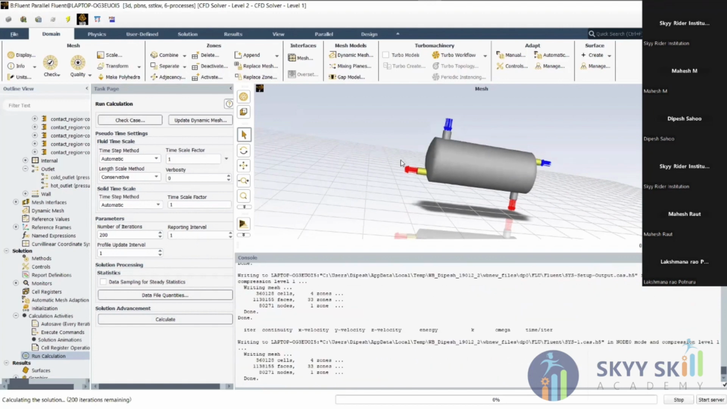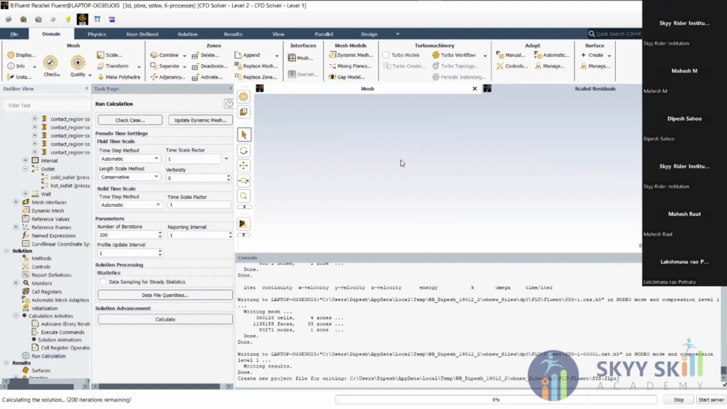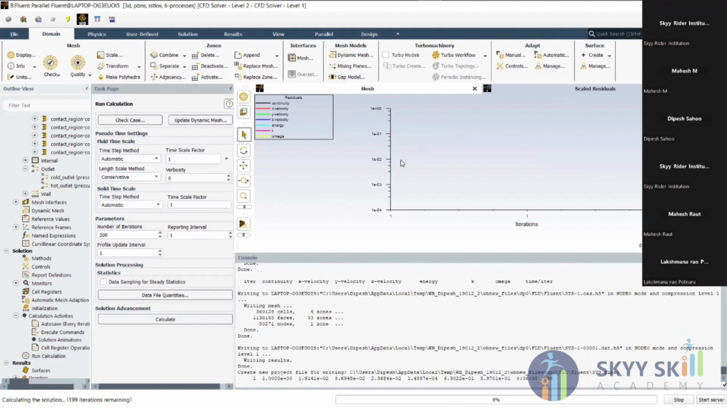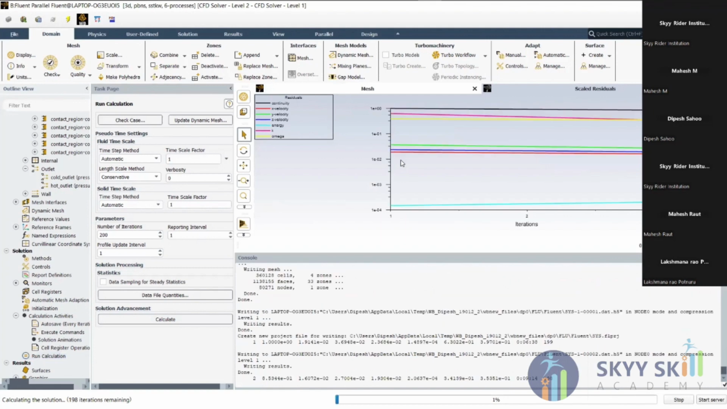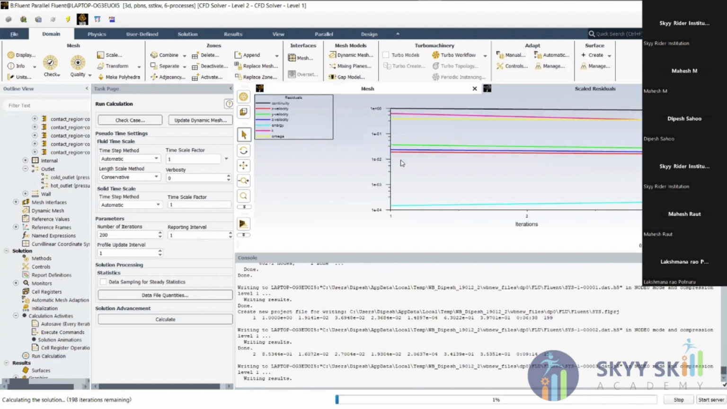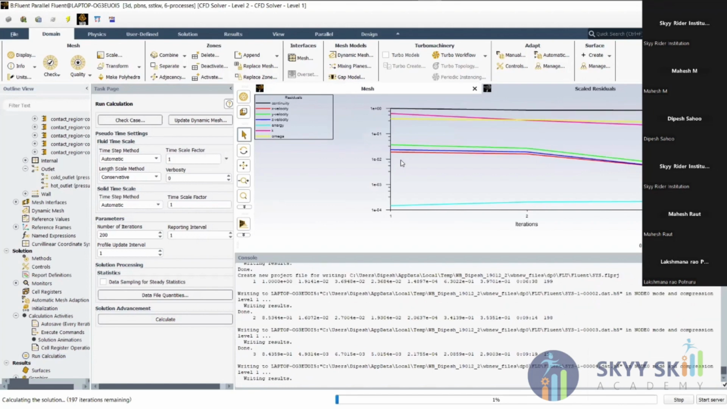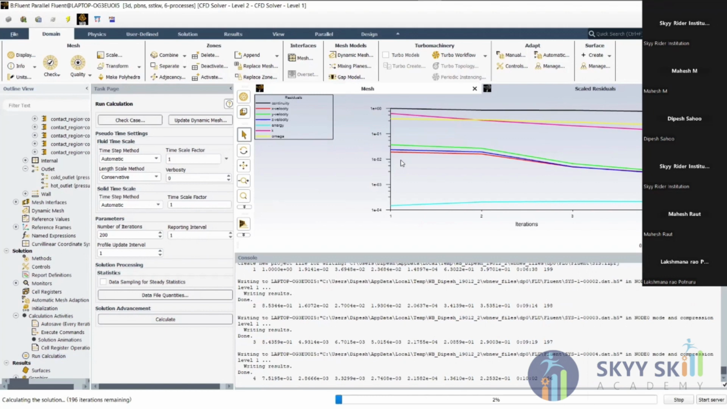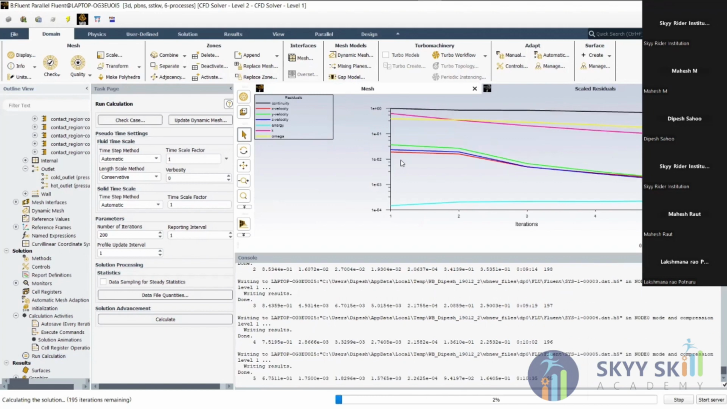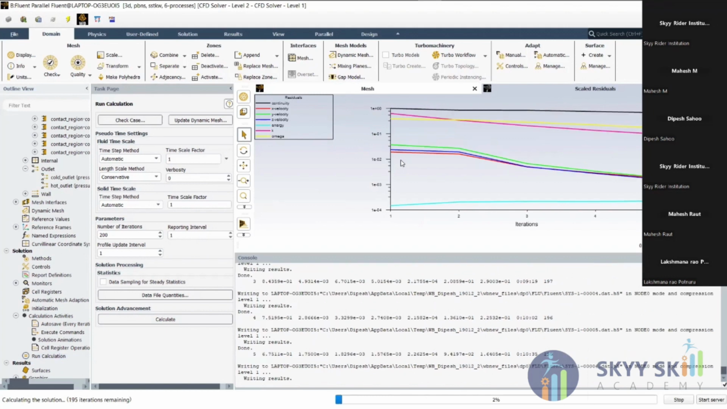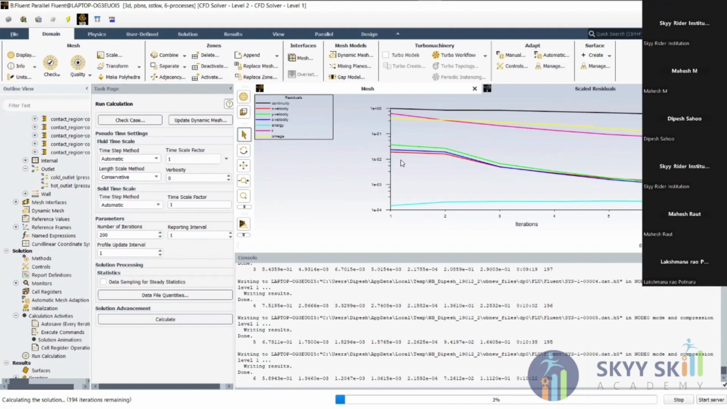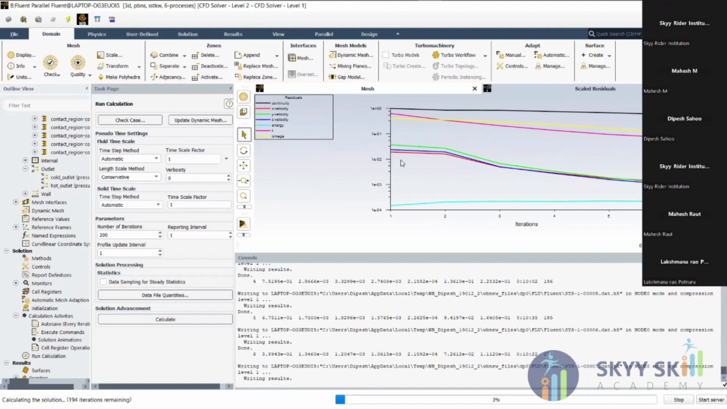Okay, so it will show me a graph of residuals. Residual means error. Remember, what is the stopping criteria for any simulation? When the error reaches a certain threshold, let's say for this simulation I want an error threshold of 0.01. So when this threshold is reached, then you can say your simulation is done.